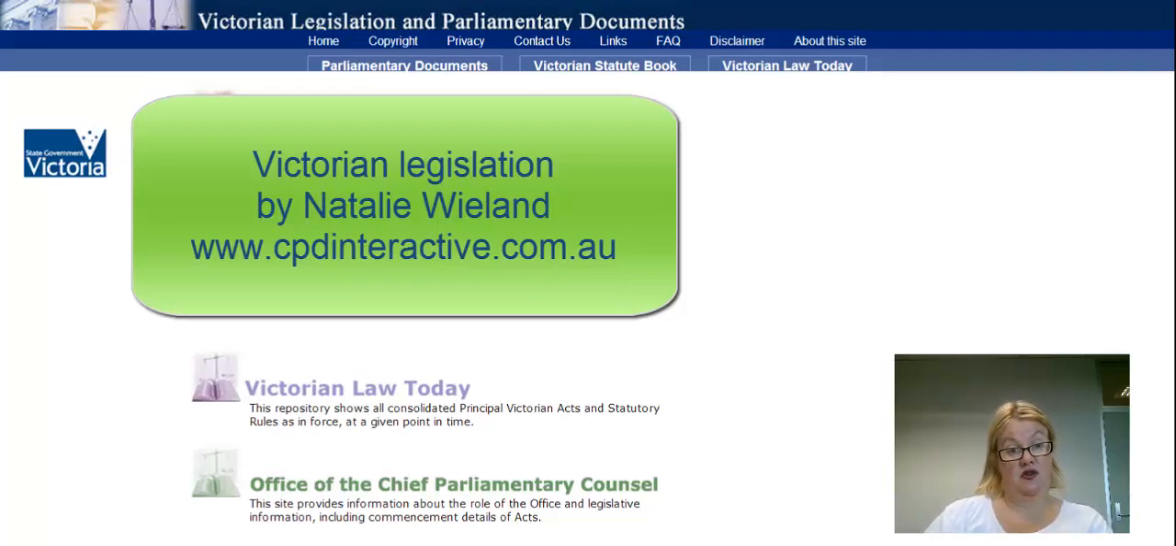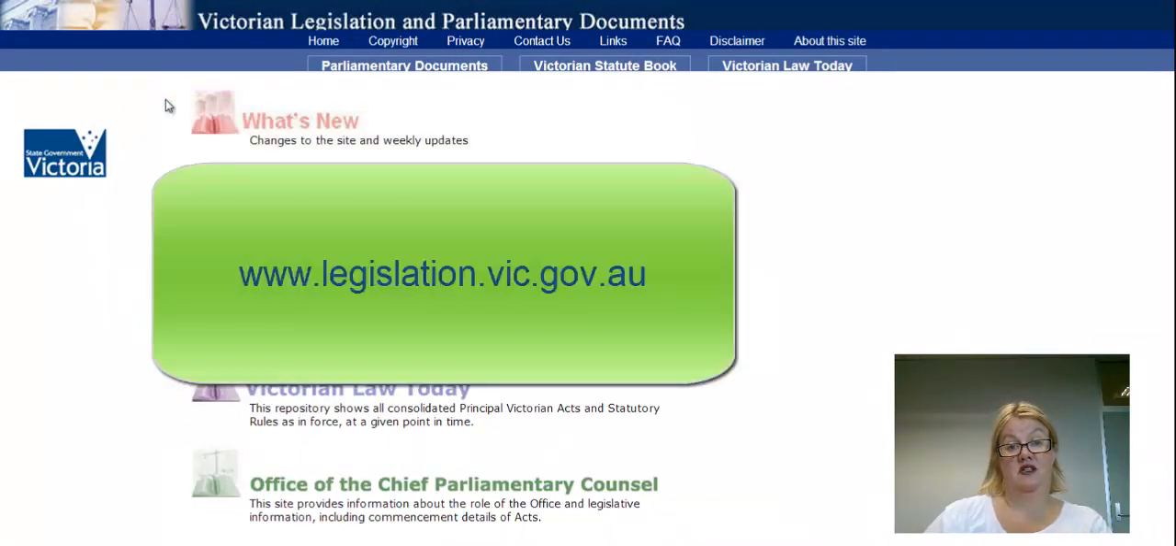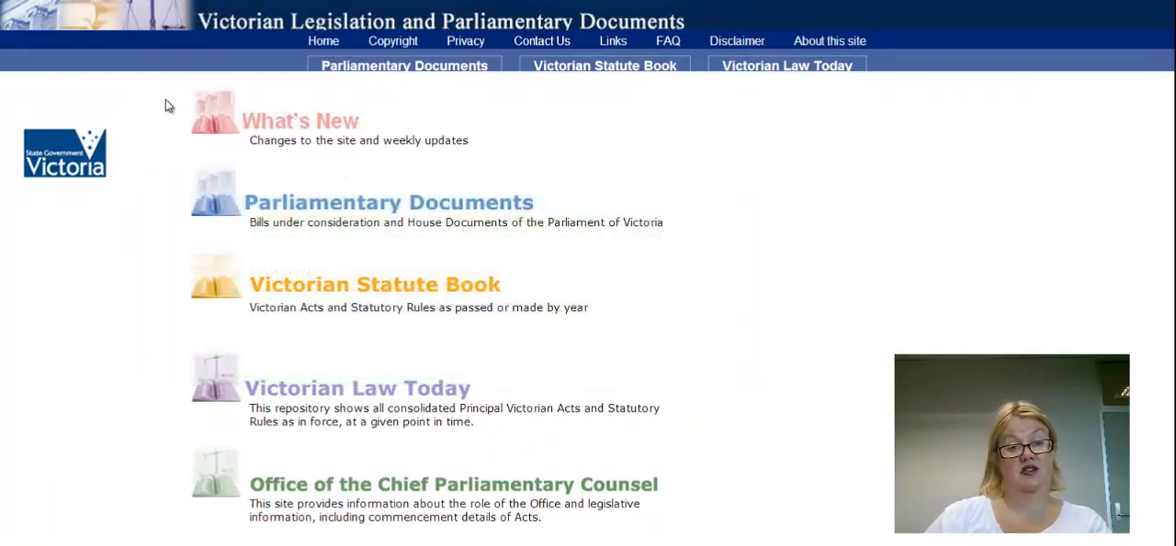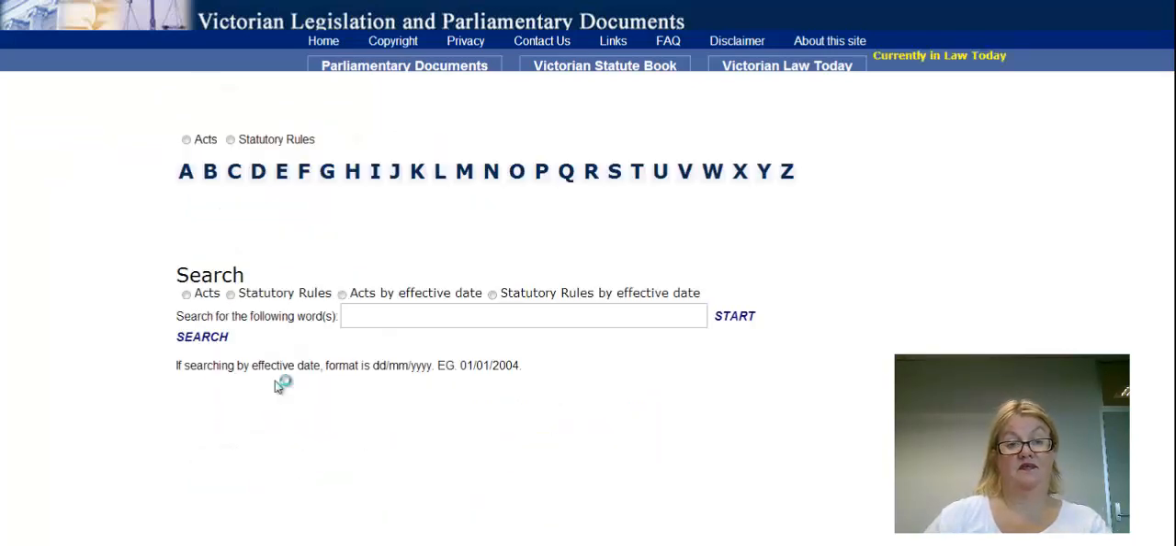Today's focus is Victorian legislation. Just want to show you a few of the features of the Victorian legislation website. This is the parliamentary website and really the most official version of Victorian legislation. So if you just wanted to find an act as it looks today, you just go into Victorian law today.